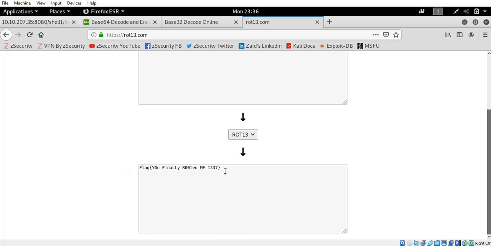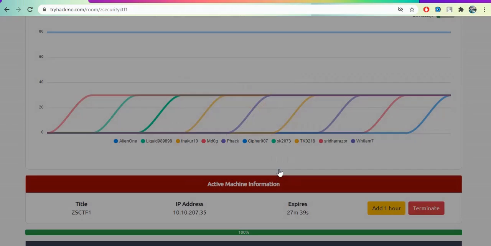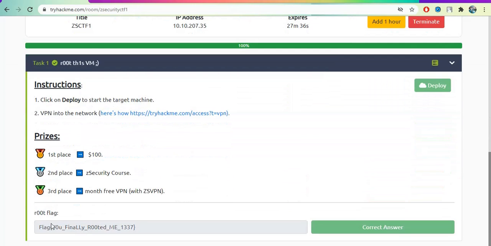We got the flag. It says, flag, you finally rooted me. Okay, here we go. I already answered it, and that's the correct answer.